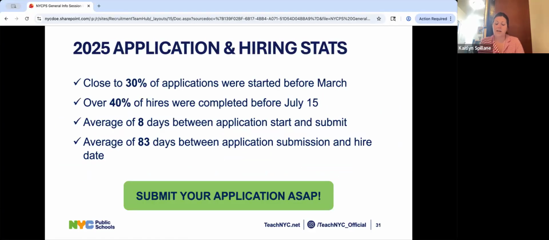And we want to share some stats from this past hiring season. So in 2025, we saw that close to 30% of applications were started before March. Over 40% of hires were completed before July 15th. An average of 8 days between application start and submit, and an average of 83 days between the application submission and the hiring date. So again, we're encouraging you to please start those applications as soon as possible.